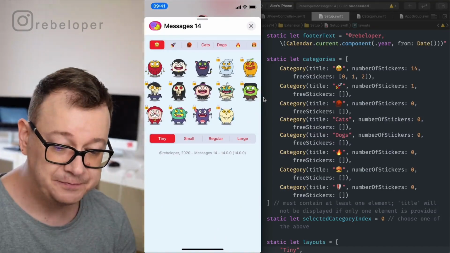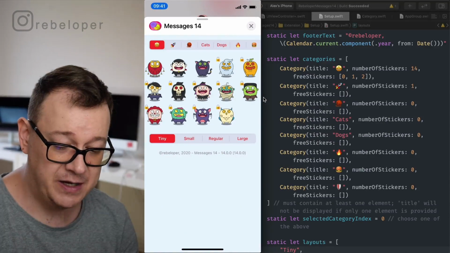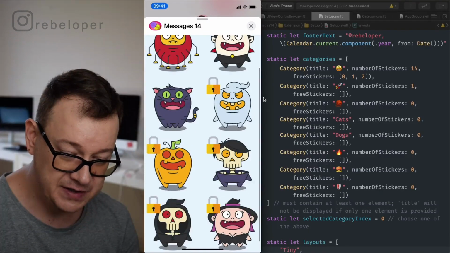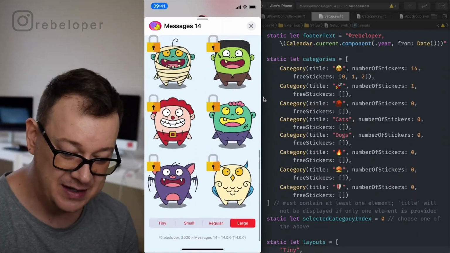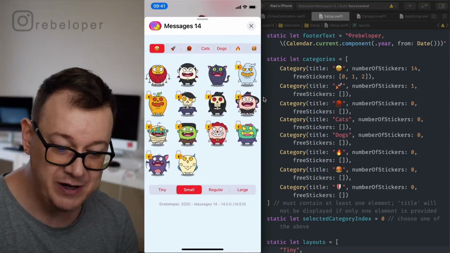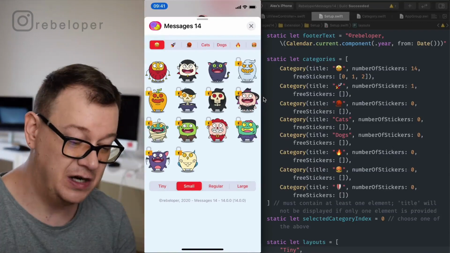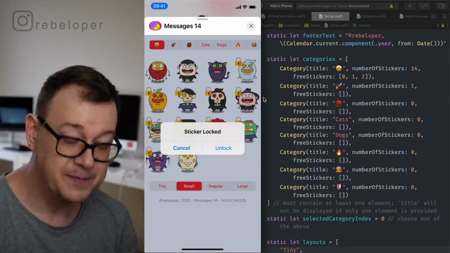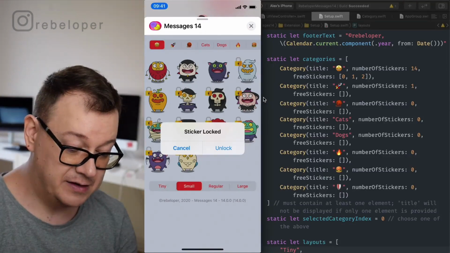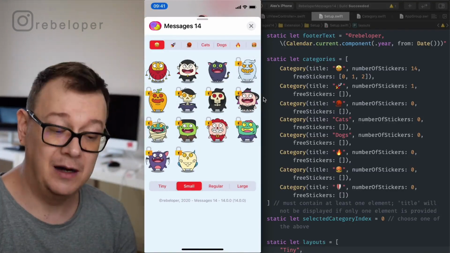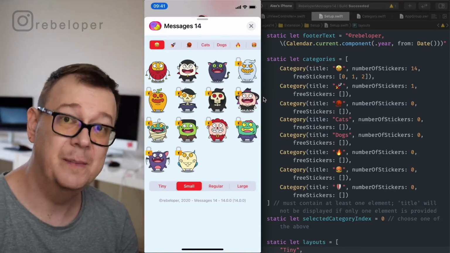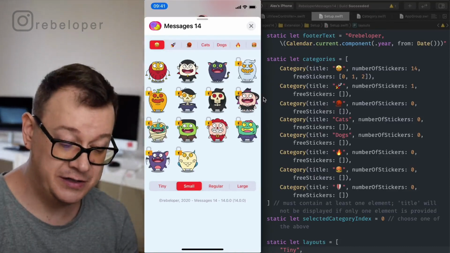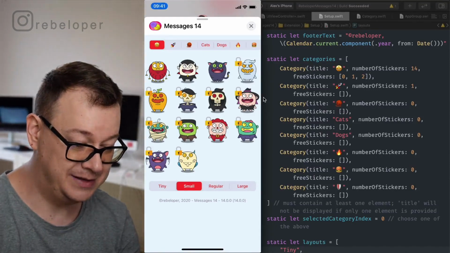And here we have our tiny icons. And we can just select this to small, regular, or large. So that's how awesome it is. Let's go back to small maybe. And as you can see, we have some of the stickers locked there. So if I tap on any of the locked one, we will have this alert pop up and we can cancel out, or we can tap on unlock, which will guide us to the main app where we will be able to purchase our stickers. But for now, let's just remain in the extension.